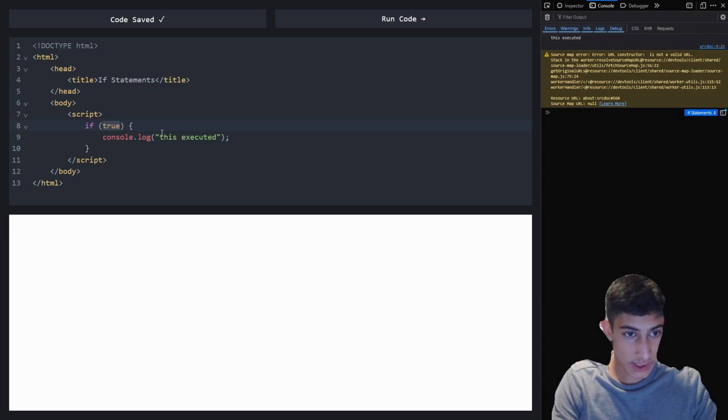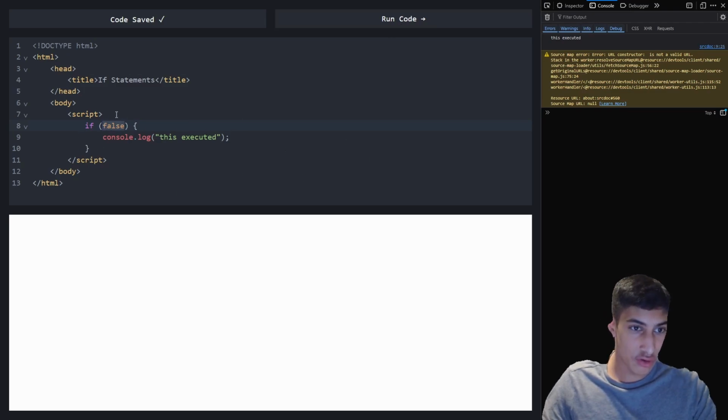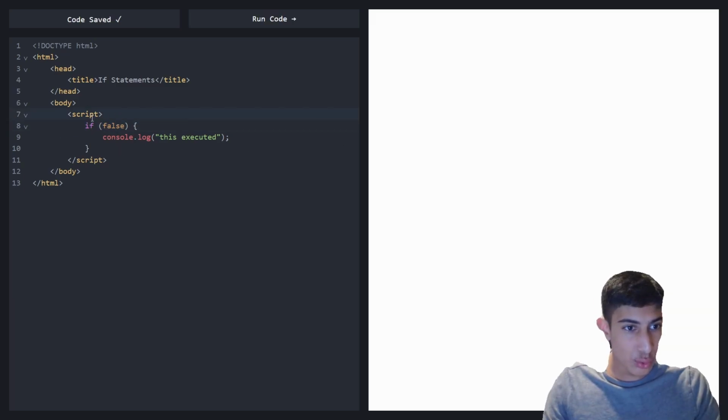However, if we were to type false, then you can see it doesn't run anymore because false is not equal to true, meaning this code is never reached. However, putting true or false as the condition here really isn't that useful, except for when you want to create a block of code that you can manually disable and enable by changing the text inside these parentheses.